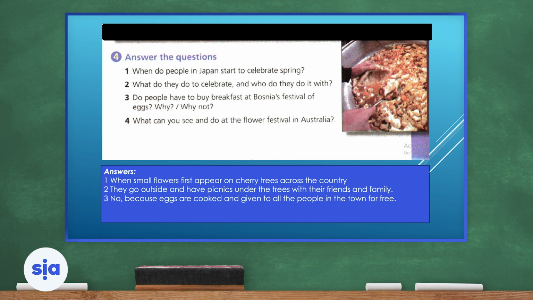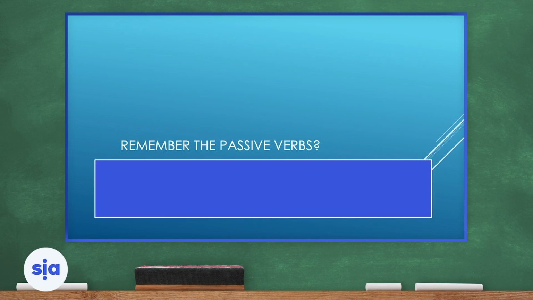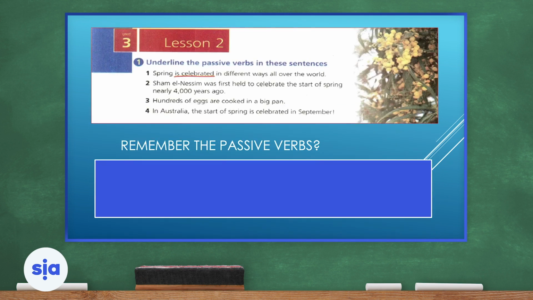Question 4. What can you see and do at the Flower Festival in Australia? You can see a million beautiful flowers in the city's main park, and you can listen to music. Remember passive verbs? Now, I'd like you to underline passive verbs in these sentences. Spring is celebrated in different ways all over the world. So the first one is done for us. Spring is celebrated.